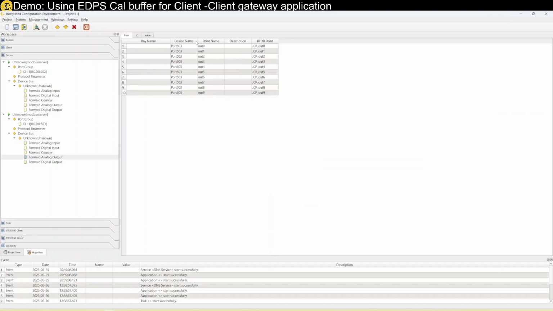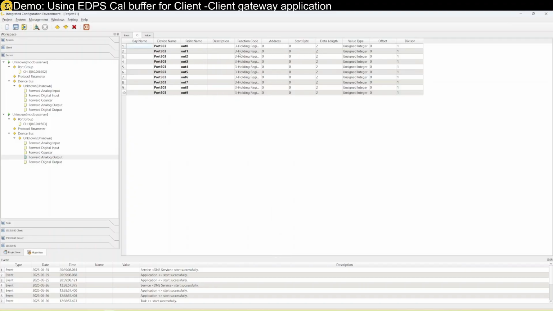Yep, looks decent. And again, the input register is from 0 to 9. Okay, you may save. Let's try the input side.